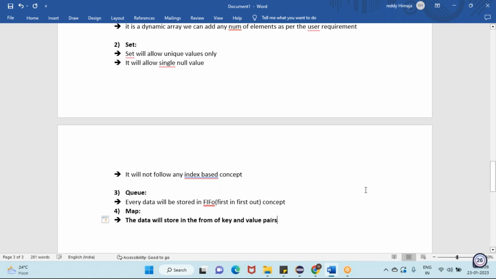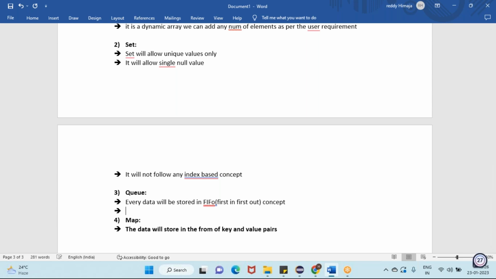Map is important in real time as well. We add our test data in the form of key and value base only, guys. I'll show you that once we start Selenium. The data will be stored in the form of key and value base. And the next important point is it will not allow a duplicate key, but it will allow duplicate values.